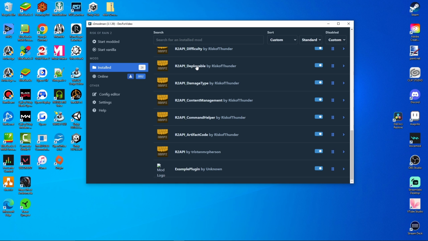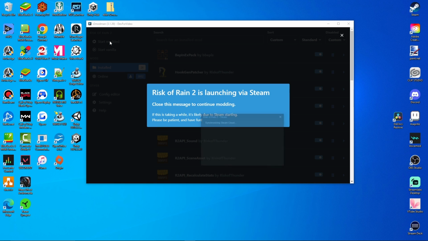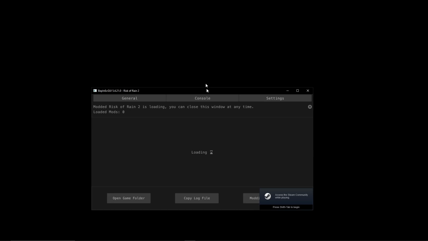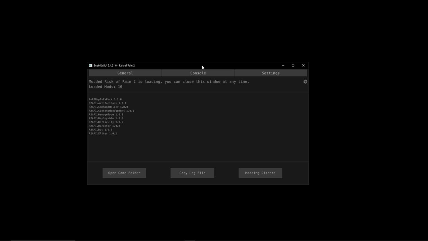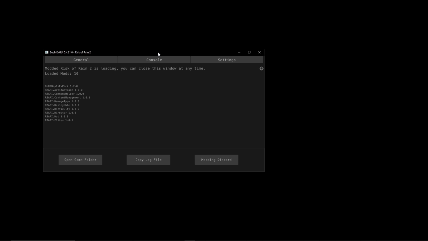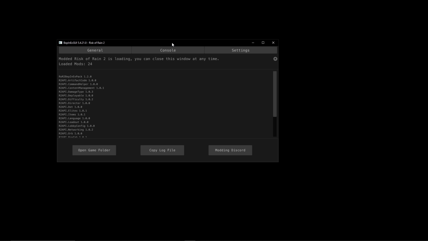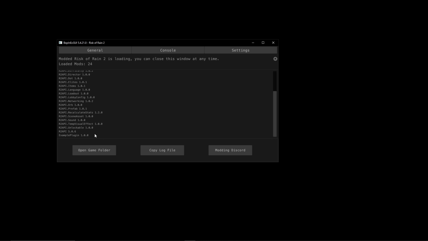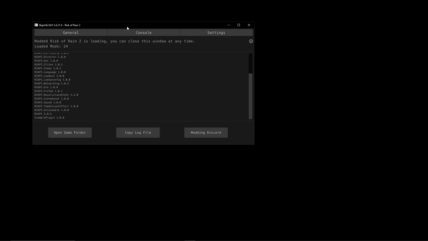Now that we have imported our mod, we are going to navigate up here to start modded. This will launch our Risk of Rain 2 through whatever platform we have selected. It will also create this little console that I have moved to another monitor, but this is where you can see it loading all of the mods. As you can see, we have our example plugin right here loaded. I'm going to move this out of the way, and then we're going to let Risk of Rain 2 load.